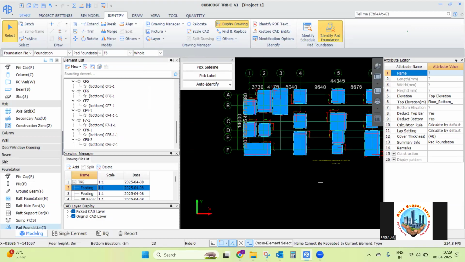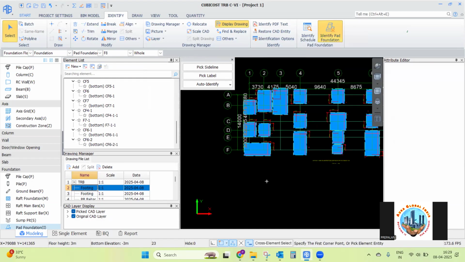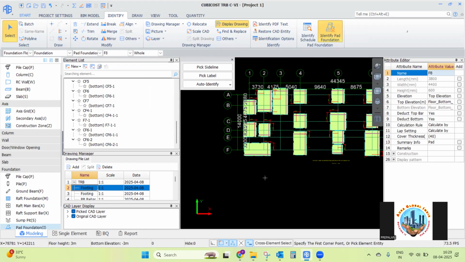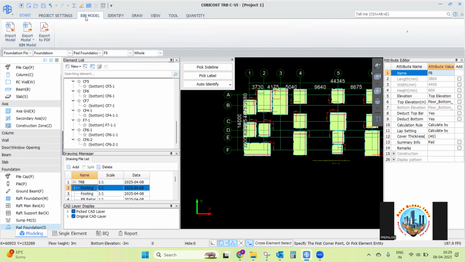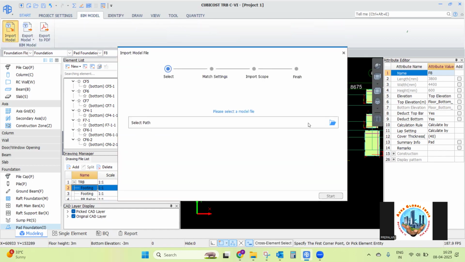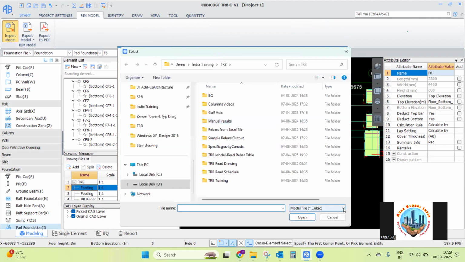Sir, one doubt. Is there any option for importing that elements from TAS? Yeah. So here you don't need to make the 3D model at all. If the model is already there in TAS, straight away you can import that model here. Only the rebar table alone you need to read in that case. So for that, you can go to the BIM model. Straight away you can import the model here. When you have the TAS model, here we have TAS file. You can directly import that TAS file, TAS model.